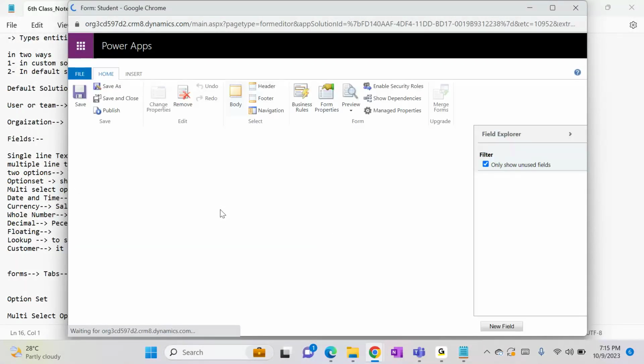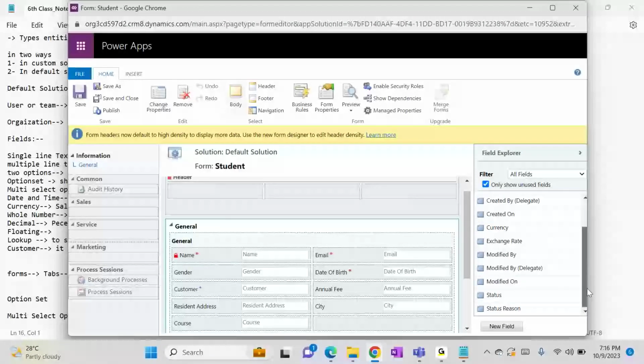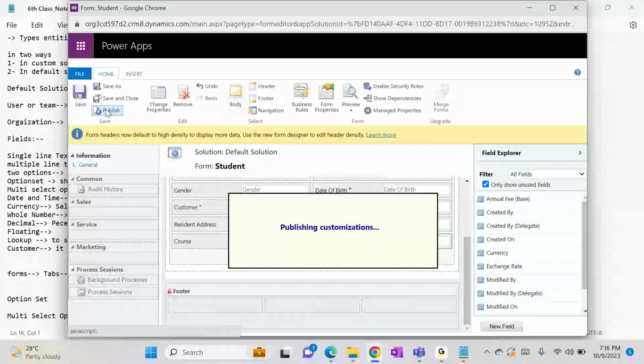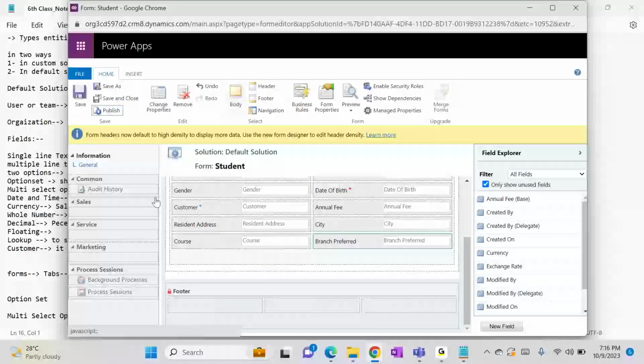So I'm opening the main form. In the main form, what we have created, branch, I will add it here, then save, publish. Okay. Now the form is published.